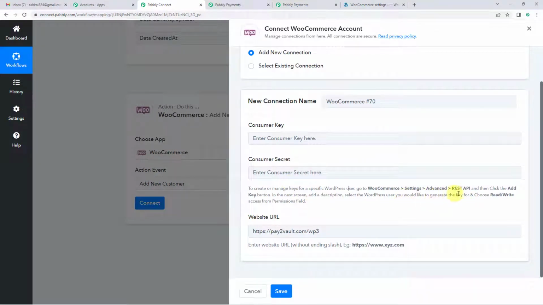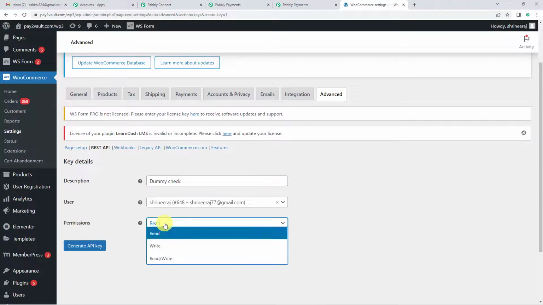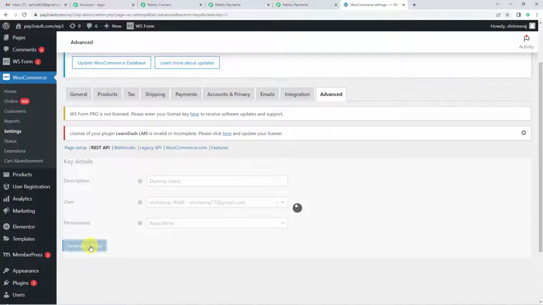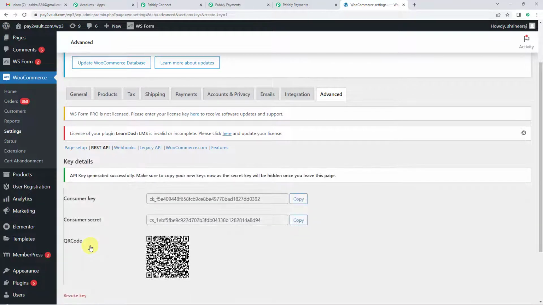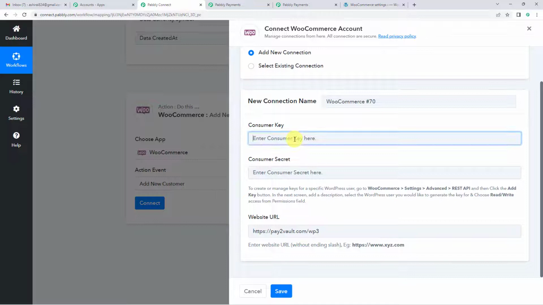Okay, once we have generated the key, we have to choose read/write access from permissions field. Okay, so it's the permission field and we are going to select read/write. All right, generate API key and you will see it has generated consumer key and consumer secret. So let us copy this key, come back to Pabbly Connect and paste the consumer key.